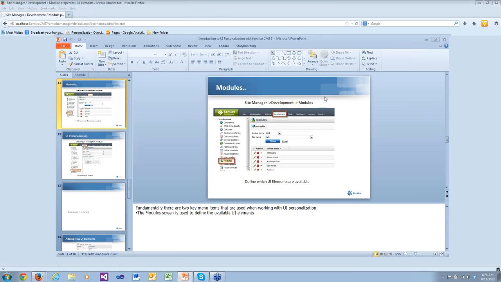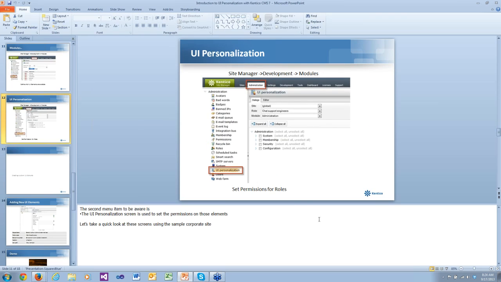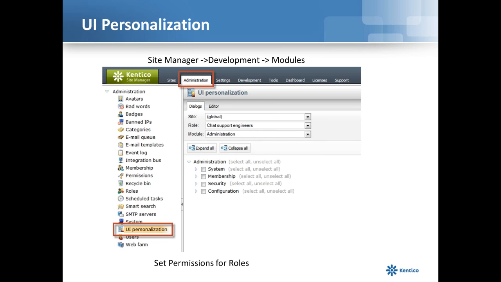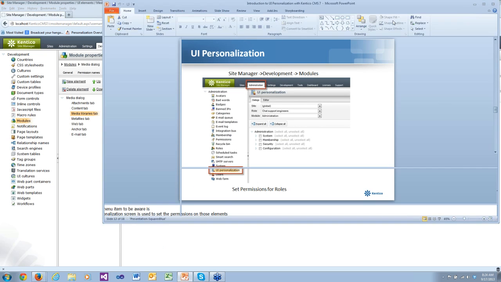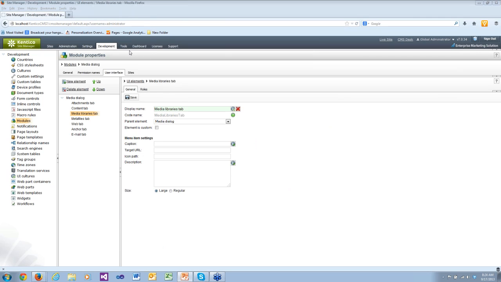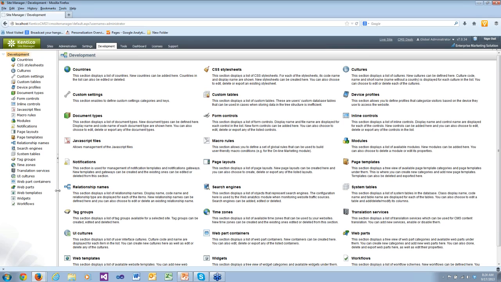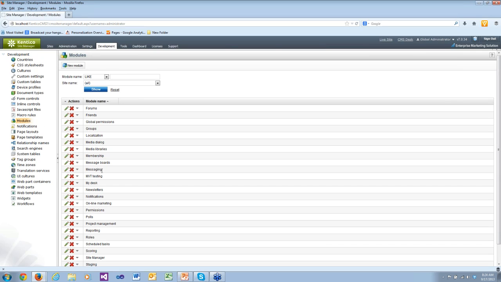So we looked a little bit at modules. Next is the second menu item that you want to be familiar with, which is permissions. This is where you're going to set permissions on those elements, and that's the important piece to keep in mind. Let's hop back into Development, and we're going to look at modules here.